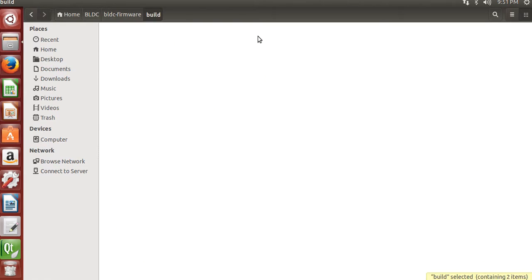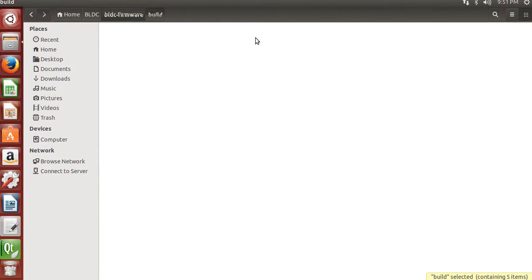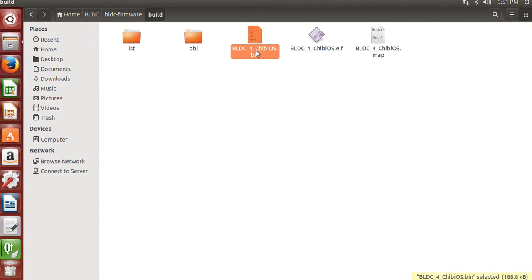I've got a build file here. So I'm going to rename this again, 2.15. And now this one, I'm going to leave as is. I'm going to get this bin file and I can upload it to my VESC. Now I've got 2.16 and all my settings are there. So that's how quick it is to update your firmware with your configurations, and then you can distribute that.